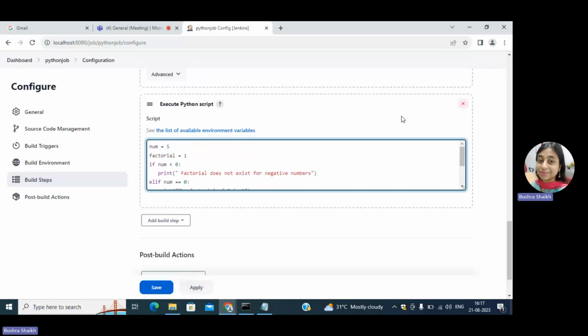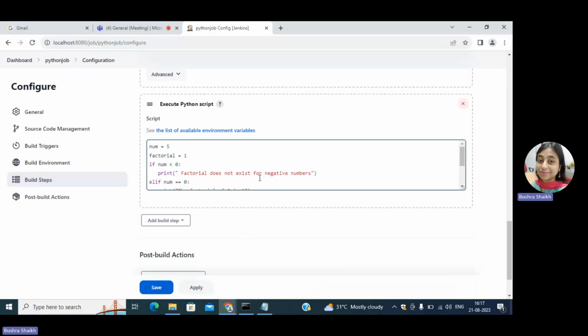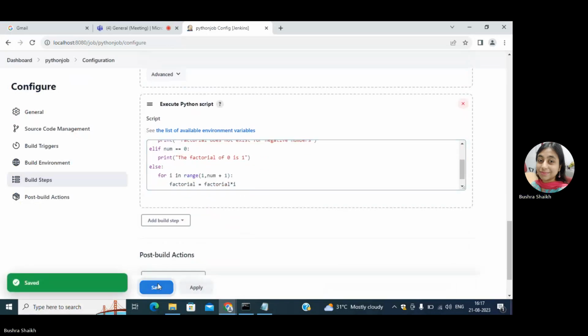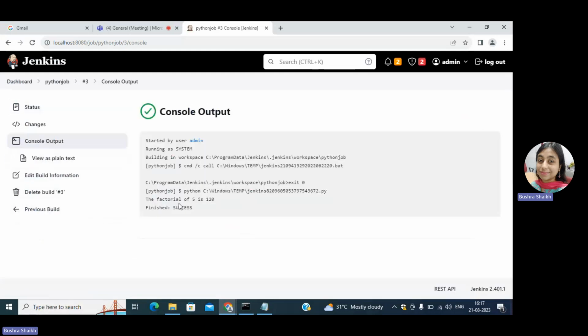For now, I'll just omit everything in the environment variable part, like the Windows batch command here. I'll say Apply and Save. And again, after clicking on Build Now, you can see the same result has been displayed. But this time it is using the implicit way of running the Python job. We have not specified any path where our file is. We have just specified the script, so it gets executed directly.